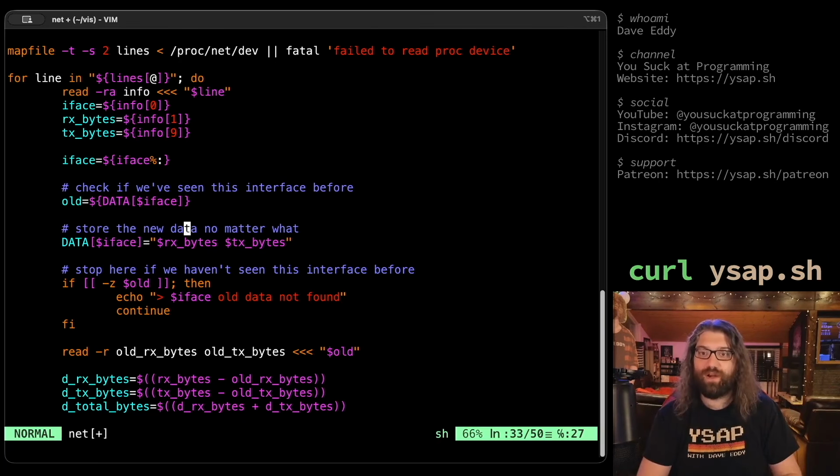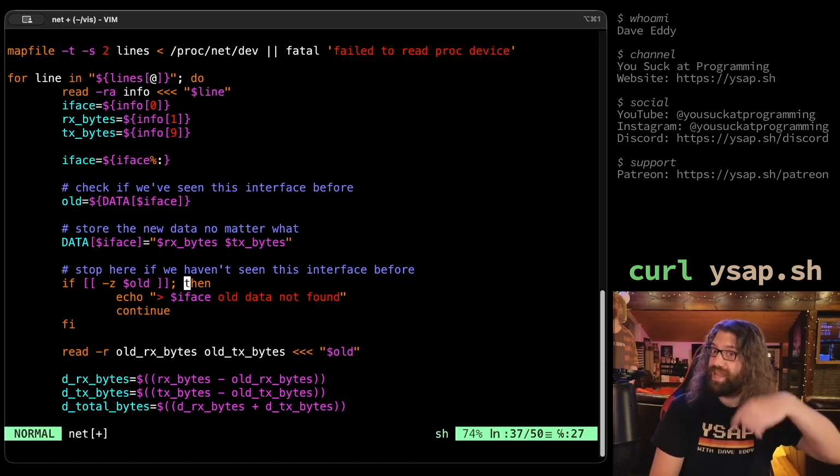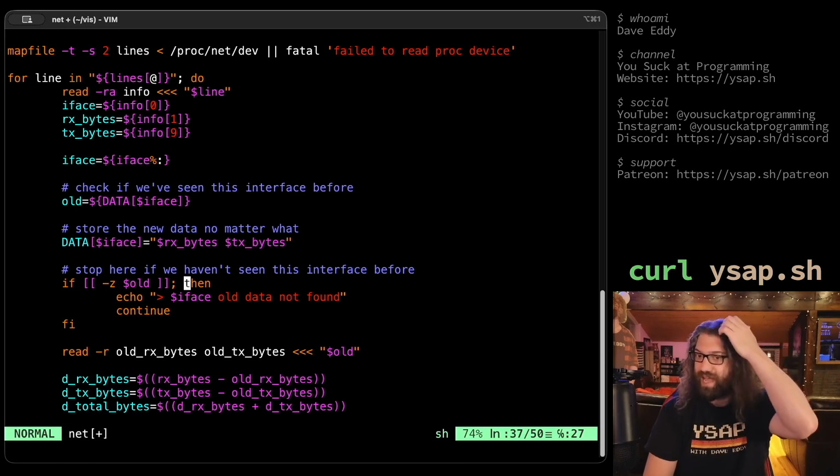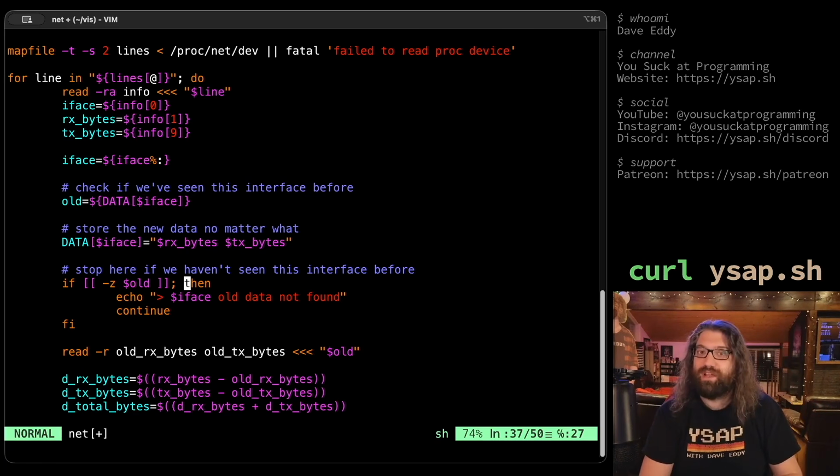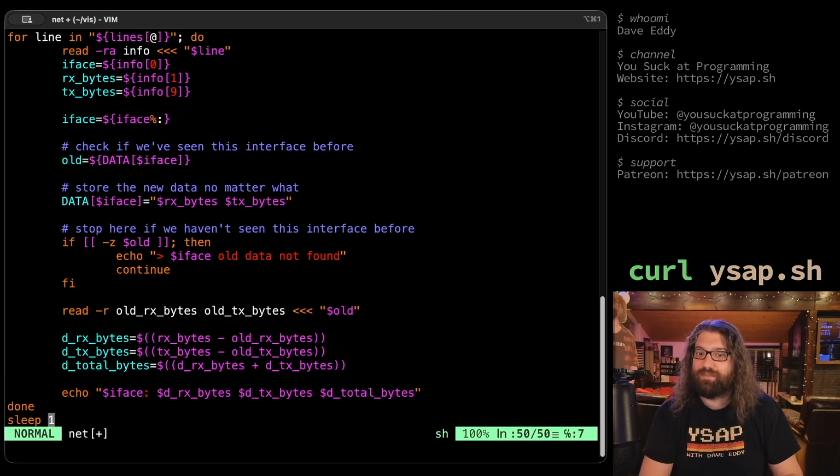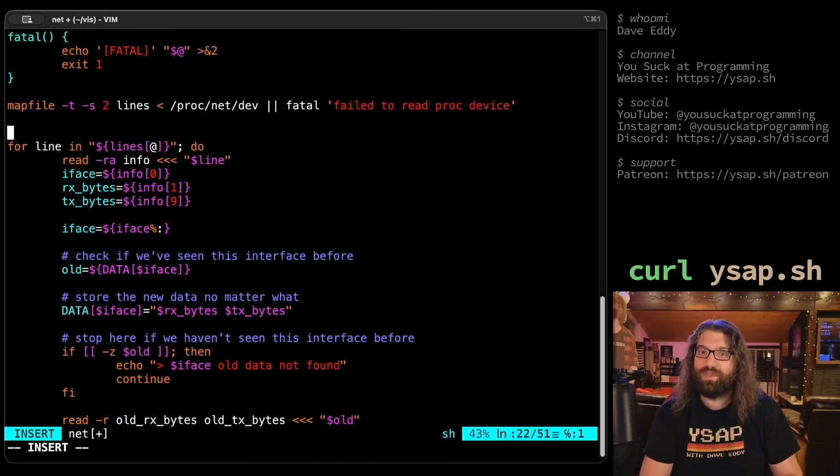We store the new data no matter what, and then we check: did we actually see something before? If we didn't see anything before, we can't continue. We stored the new data, so the next time this runs, we'll have it, but we have to stop here if we haven't. Now you might be thinking, what do you mean next time? We get to the bottom and then we sleep for one second and then the whole thing exits? Well, yeah, because we want this whole thing to be in a while true loop. So an infinite while loop.